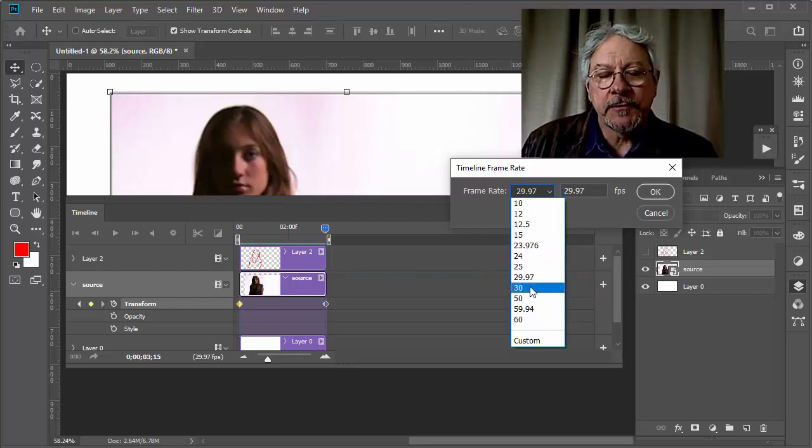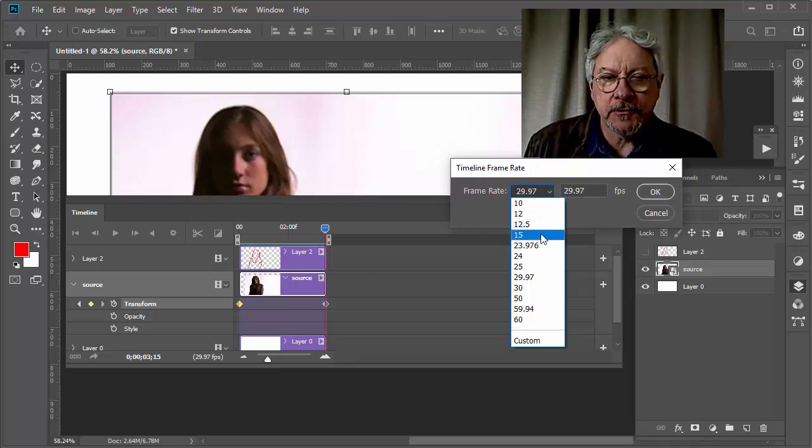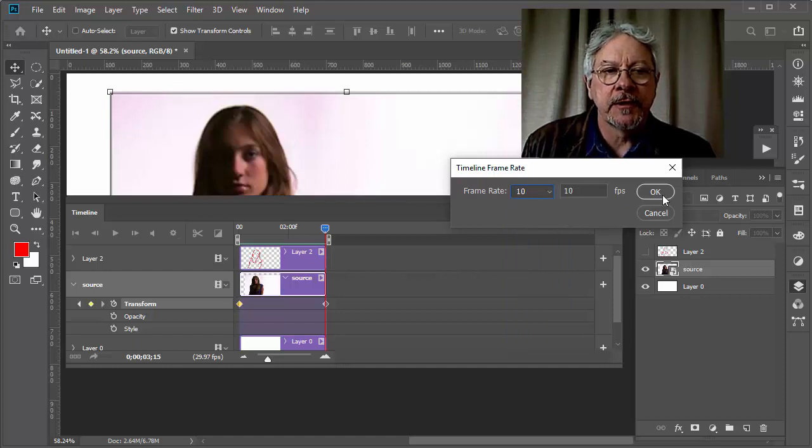Now, if you have something you're doing at 30 frames per second, but you only want to draw every other frame, you could do 15 frames per second for your timeline, and then you're just drawing 15 images per second. I'm going to do 10. So that's drawing one image for every 3 video frames. In animation, this would be called animating on 3s, as opposed to animating on 2s. If you're working in film, where your frame rate is 24, animating on 2s would be 12. And you can actually type in any frame rate you want here, but I'm going to go with 10. Click OK.